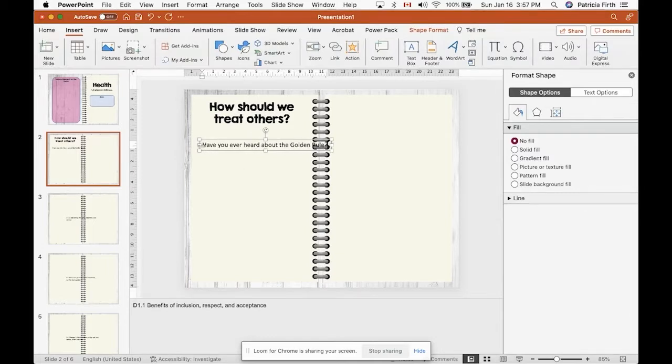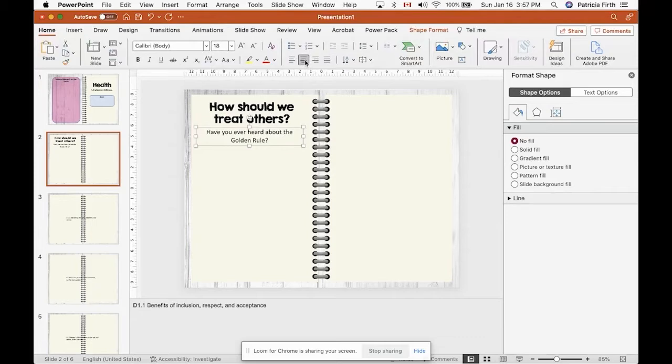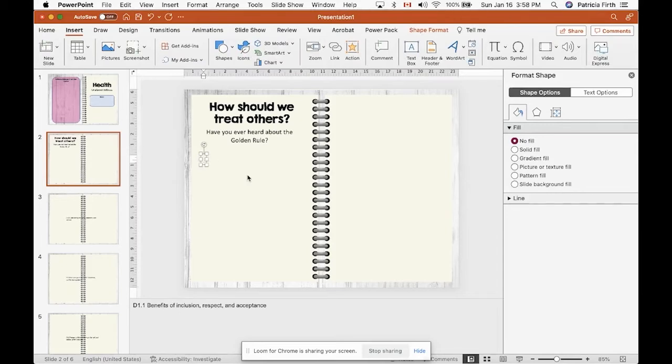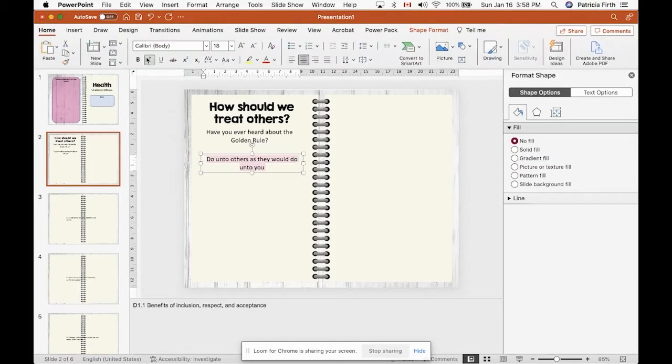Once again, I am trying to pay attention to the idea that this could be printed as well. So any of the color choices I'm making are going to be light and work well as a printed image on a page.